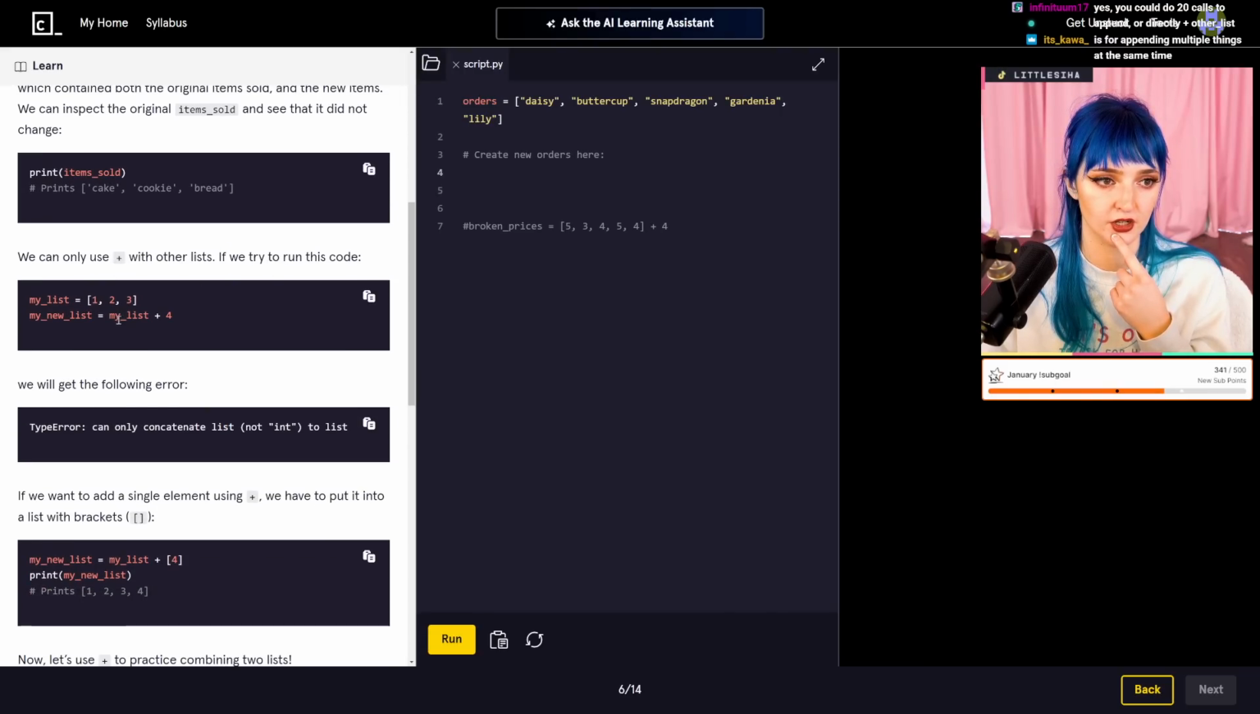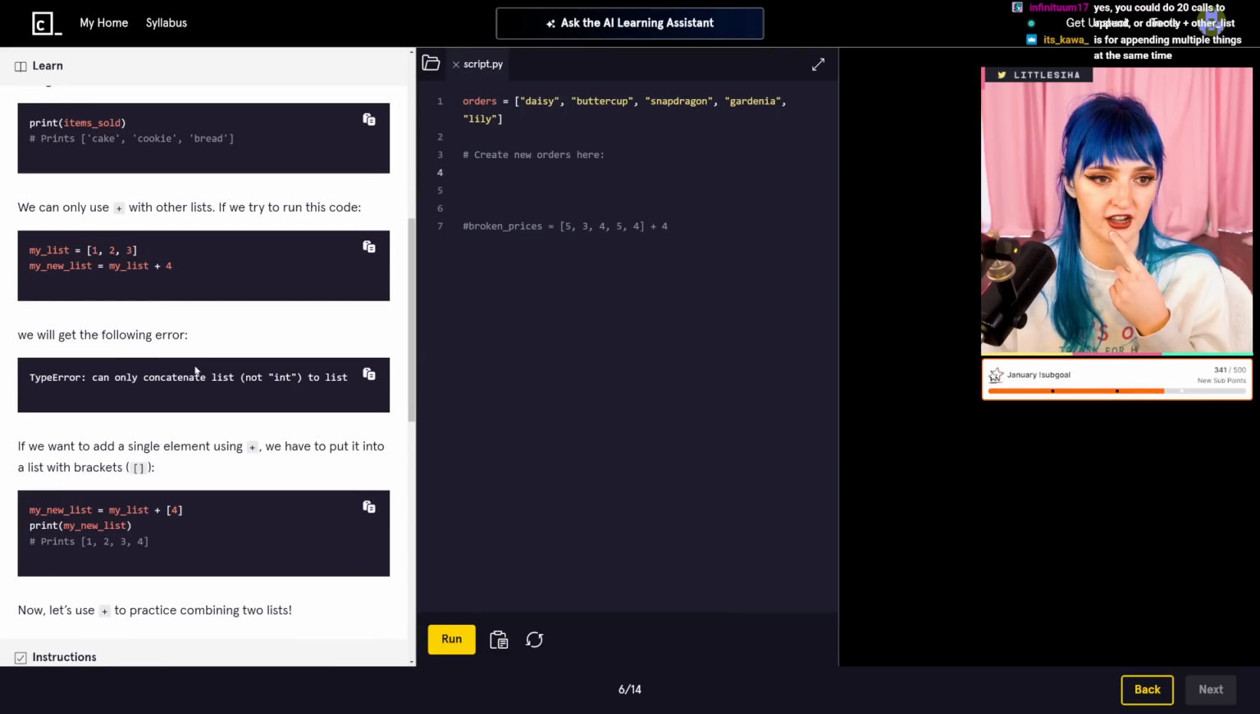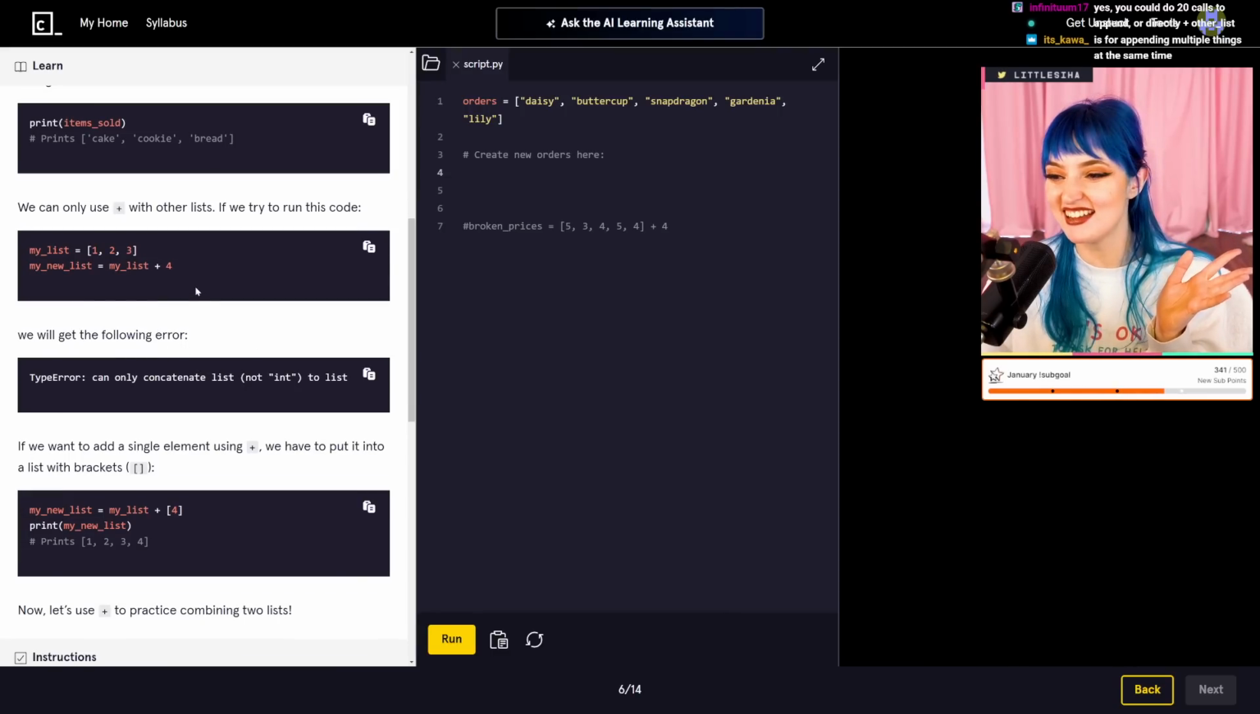If we try to run this code, my list plus 4, we'll get the following error. That's the error I got. This is literally the error I just did like 10 minutes ago.